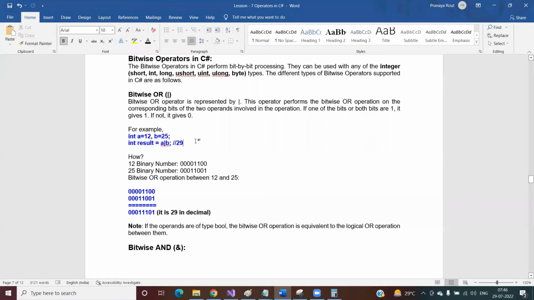It is interesting or not? How we are getting that, we will see. First of all, whatever the number is there, it is in the form of a decimal. Then we need to convert this number into its binary equivalent. Whenever you are going to perform the bitwise operation, first of all, you need to identify what is the binary representation of that number.